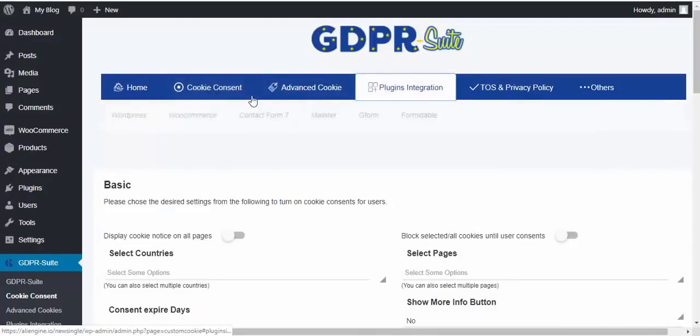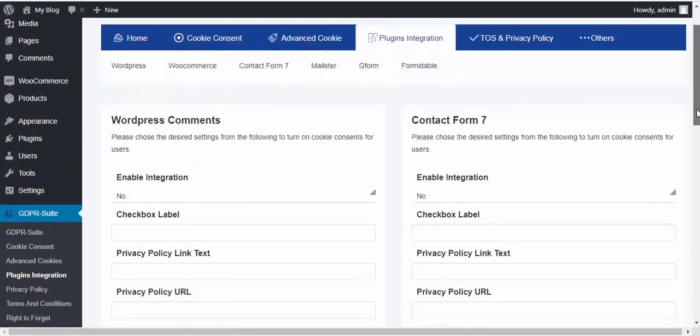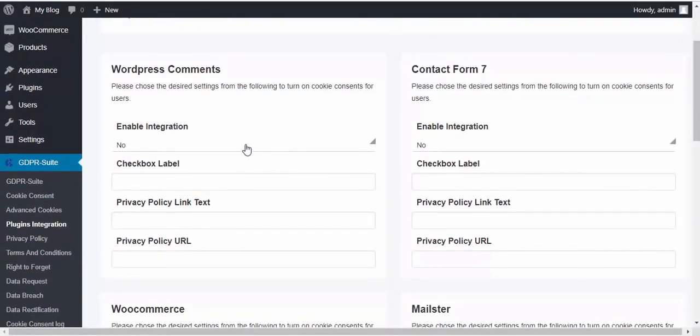Also, we'd like to look at plugin integrations. GDPR Suite Advanced integrates with your WordPress, WooCommerce, Contact Form 7, Mailster, and several others. You have the option to turn on or off any of the plugin integrations.